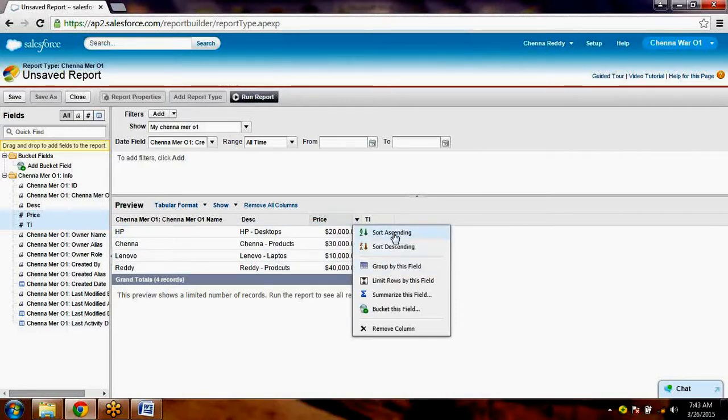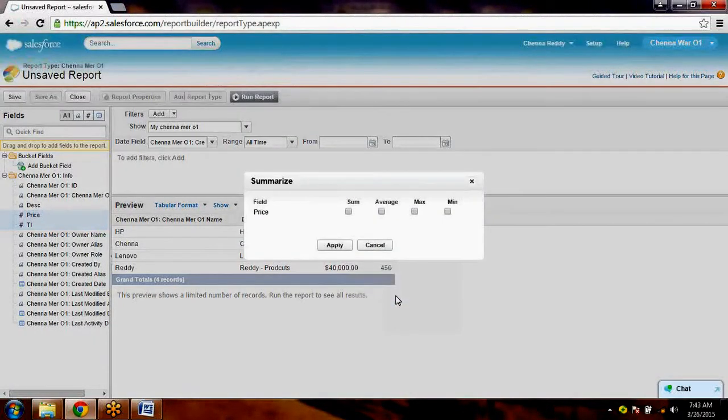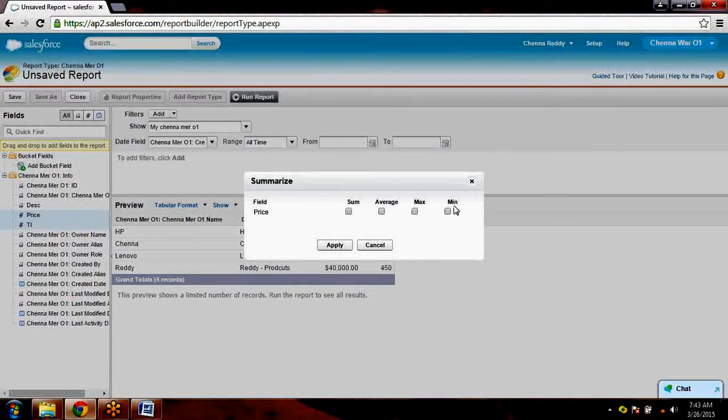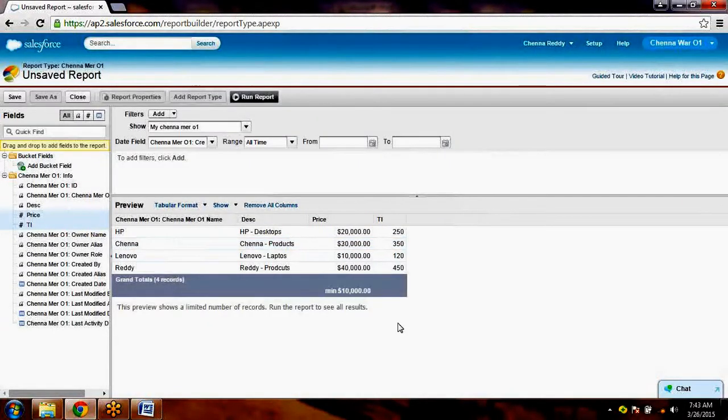You can click here. Okay, summarize this field. Which field do you want? I want to have the minimum from the apply. So that means, out of all these values, it is going to give the minimum value.